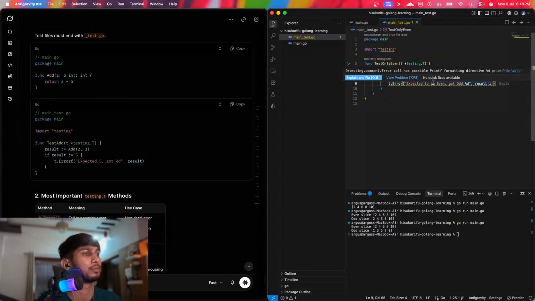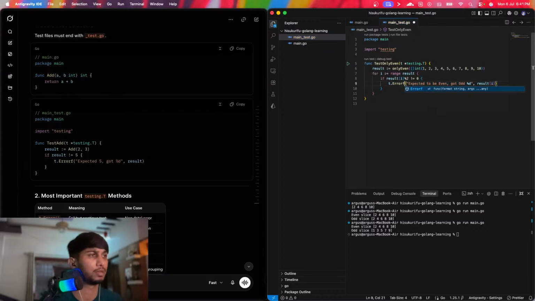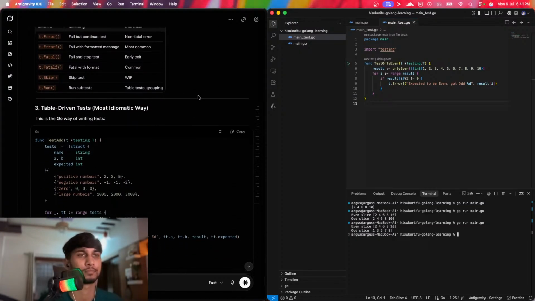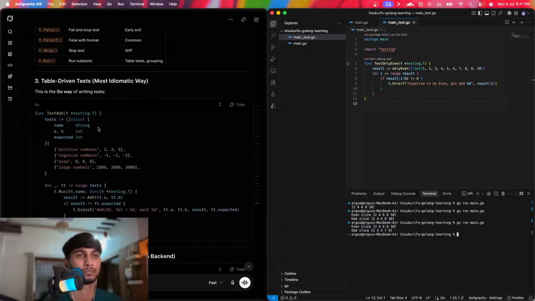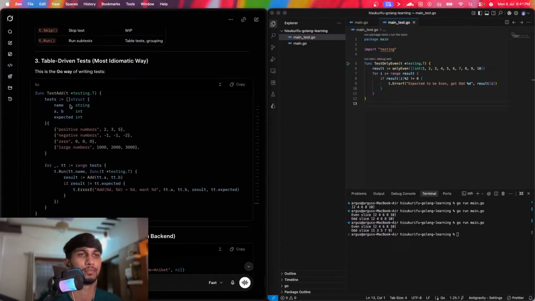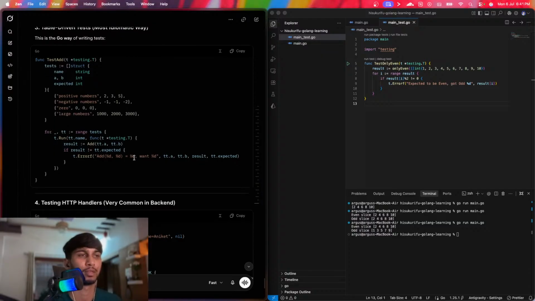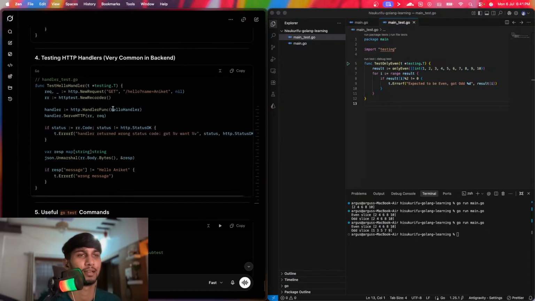Call has for printf formatting. Oh, it's Errorf. How do we run it now? Name, a, b, expected: positive numbers 2, 3, negative numbers 0, large numbers. Okay.